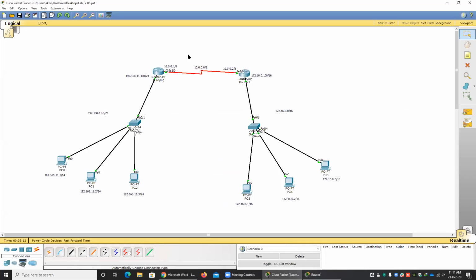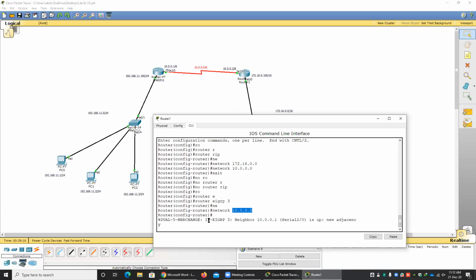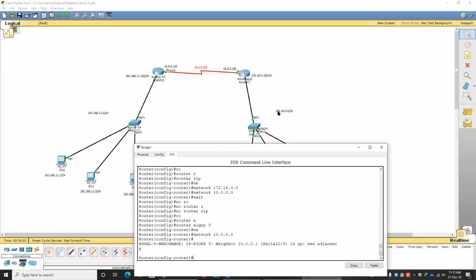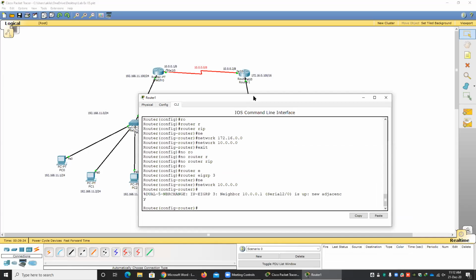Both routers identify this network as common. That is why here it displays the common neighbor 10.0.0.1 has been identified. Okay, now press enter again. Okay, now you entered only the 10.0.0.0. You have to enter this one also, 172.16.0.0. Again put the up arrow key, and put 172.16.0.0.